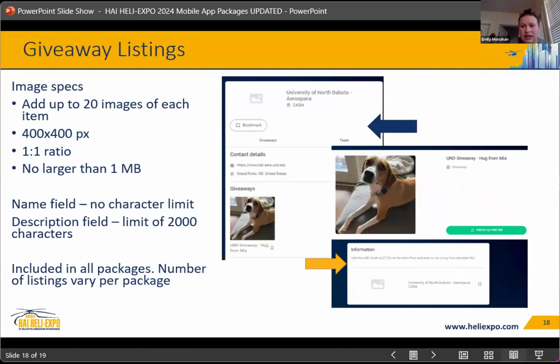So giveaway listings are included in the basic level that every exhibitor gets. Every exhibitor will get 5 listings for giveaways, and those are any freebies or any raffle items that you have in your booth, and that can drive traffic to your booth. Attendees tend to look at these things and want to know where the best items will be.